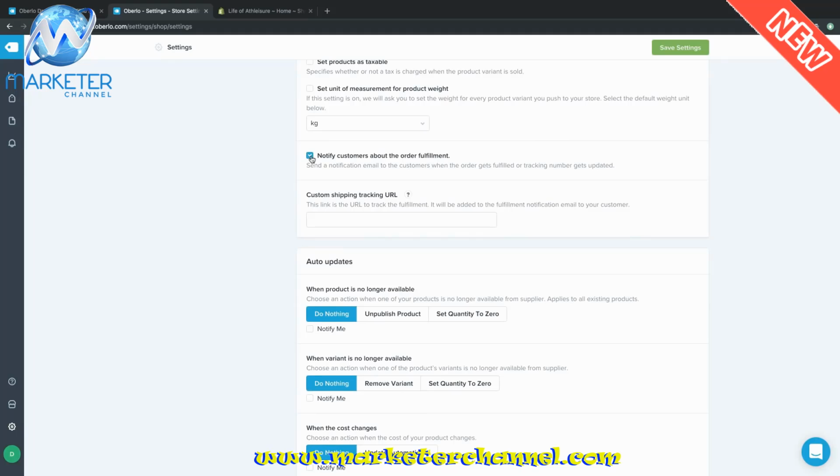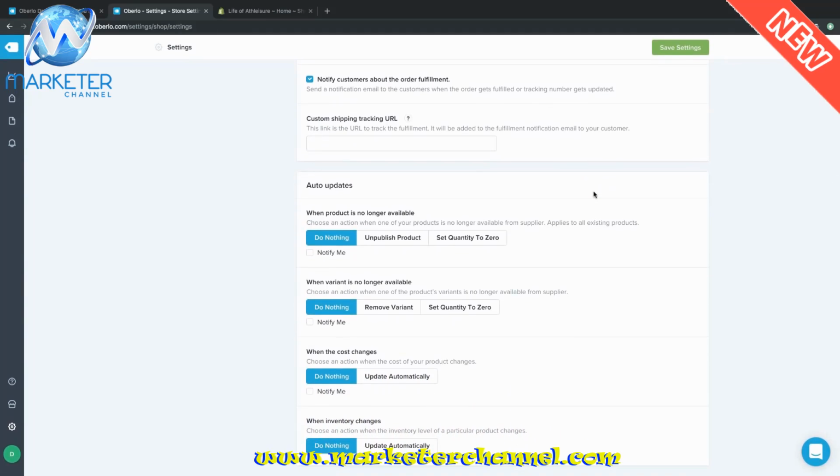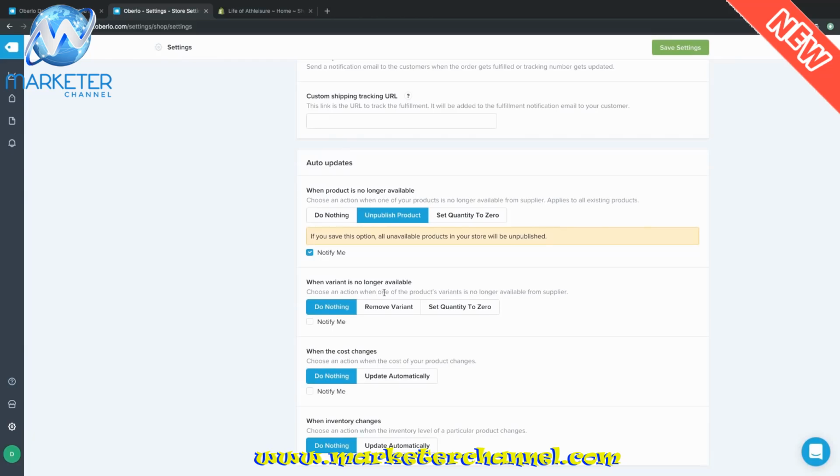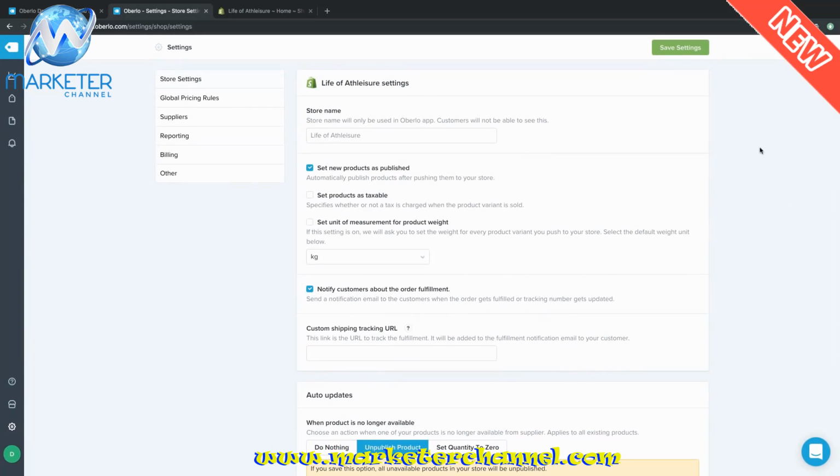You can also change your tax settings, change your weight settings, notify customers about order fulfillment, and then these auto updates at the bottom are important. So when a product is no longer available in Oberlo, you get to say what you want to happen in Shopify. So here we'll say we want the product to unpublish, that means not be available, and we want to receive a notification when a variant is no longer available. A variant, remember, is the size or the color of a product. We can say that we want the variant to be removed and to be notified, and if the cost of the product changes, we can say, do we want Shopify to update it, or do we want it to just remain as is? Again, these can be changed later, but it's a good idea to set them up as best you can now.